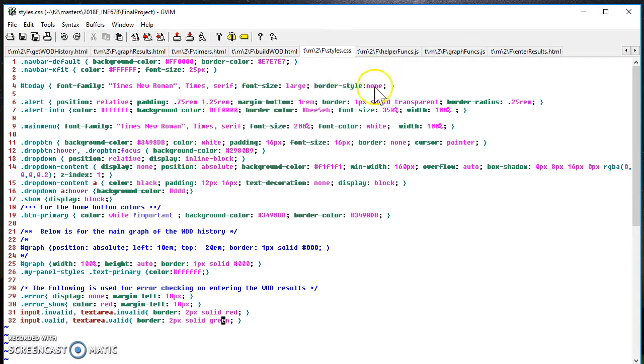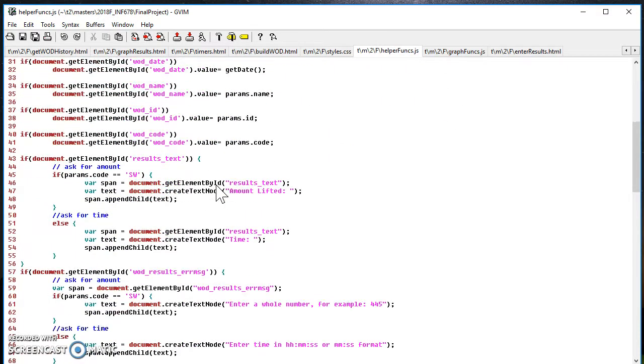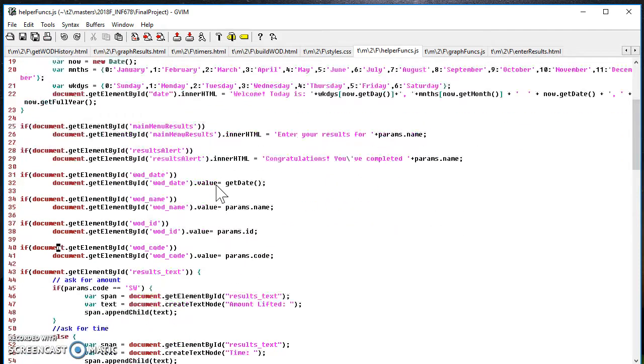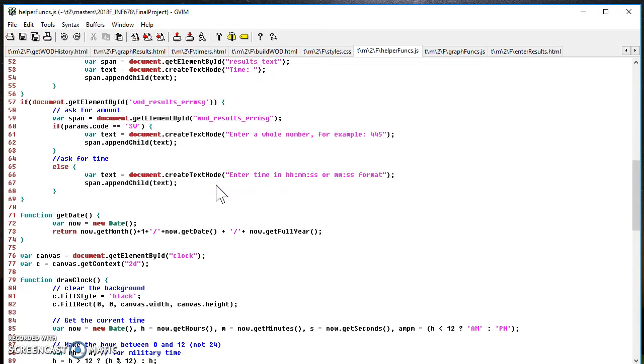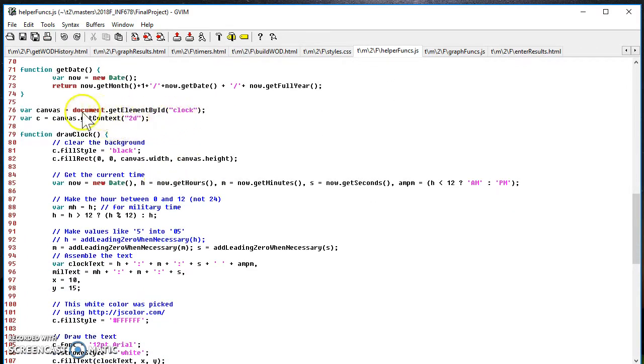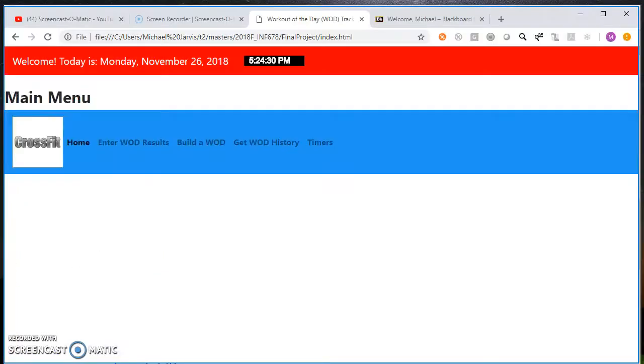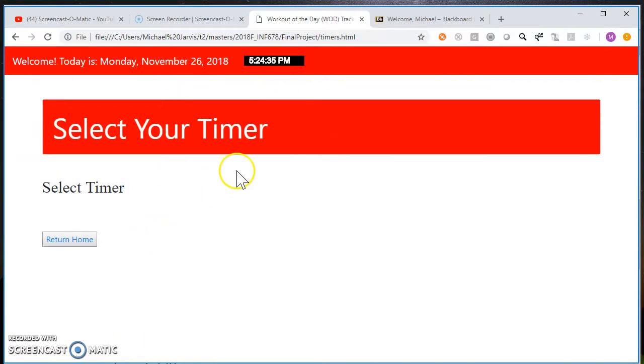Some of the JavaScript aspect of this, one thing that I'm pretty excited about, if you will, is the clock. I just do a document.getElementById for the clock, and I create a little canvas, and I was able to get that clock to print on every web page right here. So it doesn't matter where we go, we still got that clock and the date. So that was all with the helper scripts, the JavaScript helper scripts.